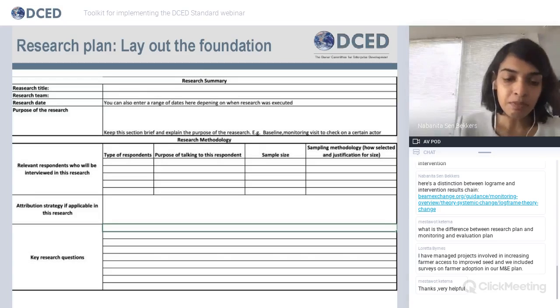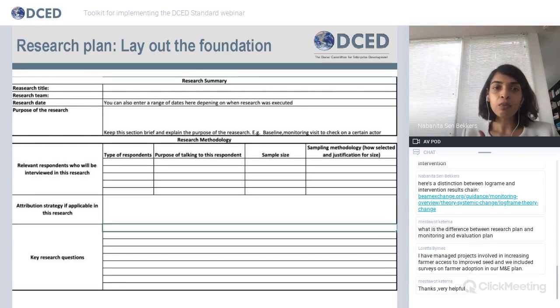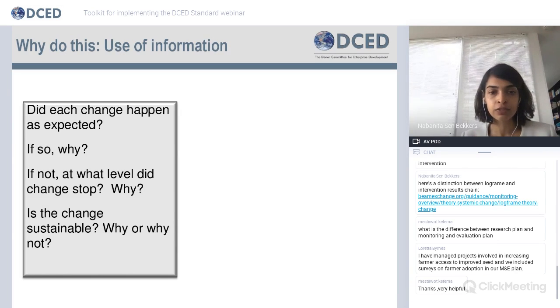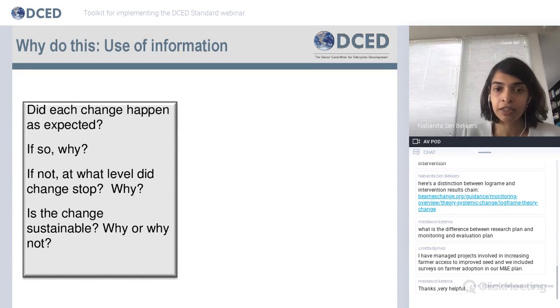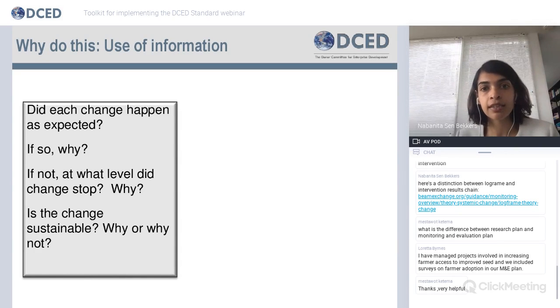Now, just taking a step back, why do we do all these things? Why do we make the intervention guide? Why do you make a research plan? Ultimately, what the standard asks you to do is use these tools in order to use information to manage your project. So we use the results chain and an intervention guide in order to lay out the framework for how you would design the results measurement related to a specific intervention. Then you use a tool such as a research plan in order to zoom into the research at a specific point in time.